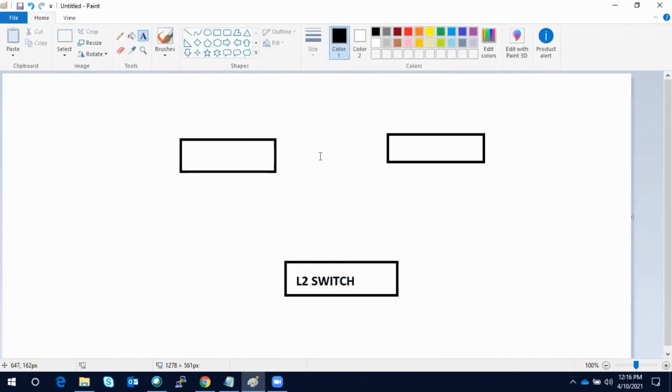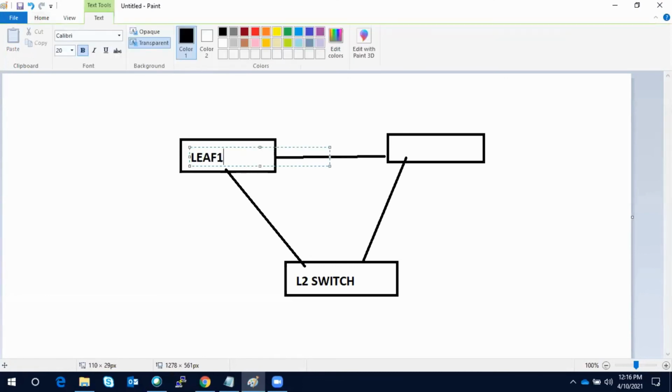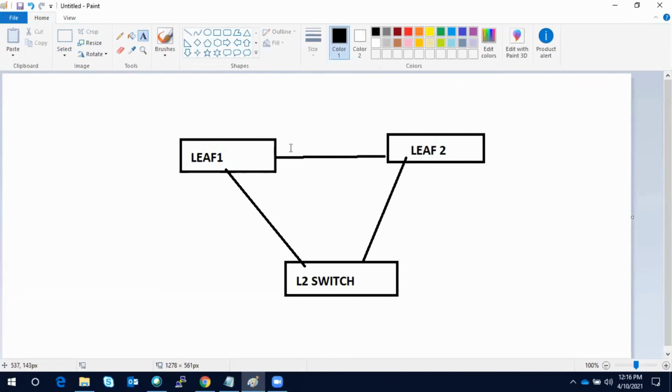And this switch is connected like this. First of all, Chitranjan, there is no physical connectivity between these two leaf layers. One minute, let me write it here: leaf 1 and leaf 2. So first of all, this connectivity is not supported.